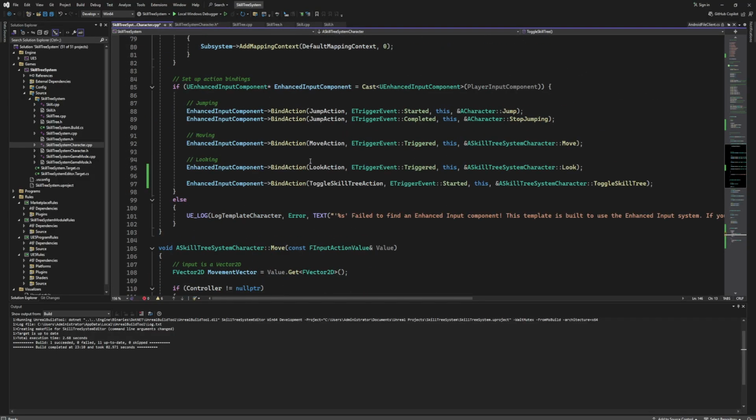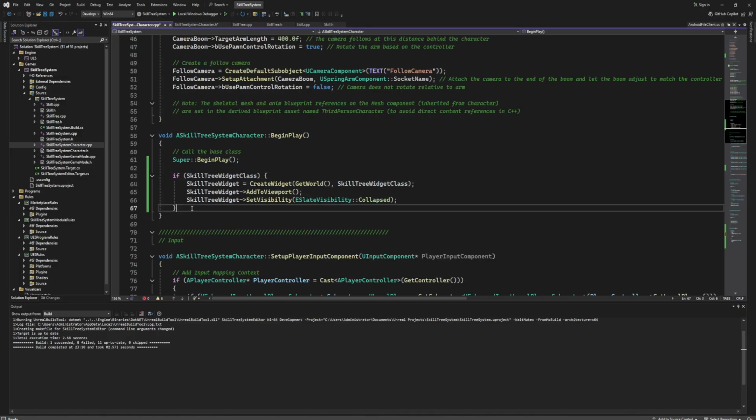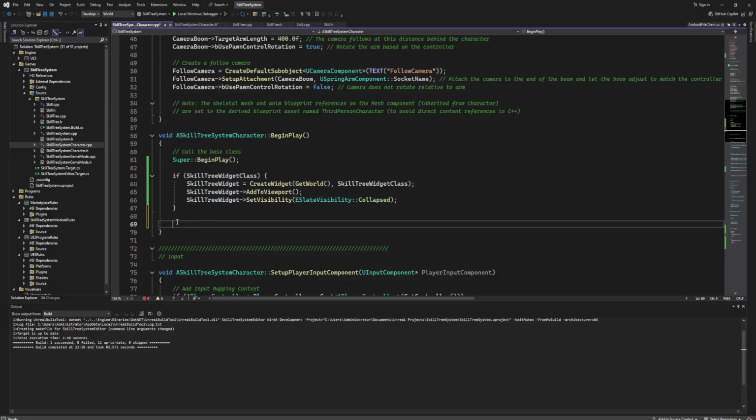So now let's go to our BeginPlay, and below this skill tree widget check, we need to paste that GetPlayerController variable, and now we need to give it a value, to basically specify the reference inside that variable GetPlayerController of our player controller.